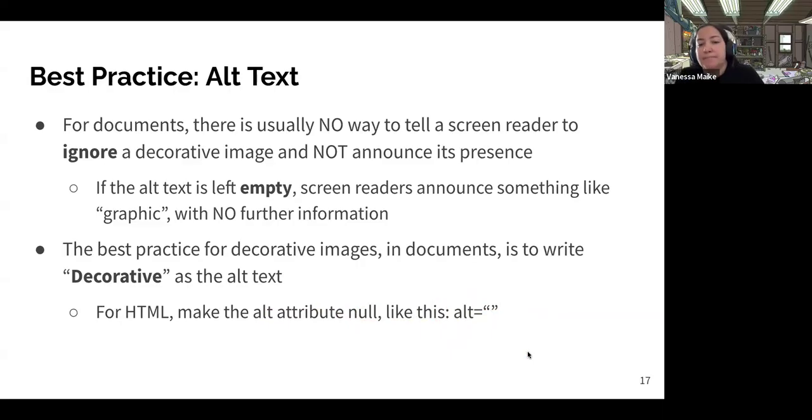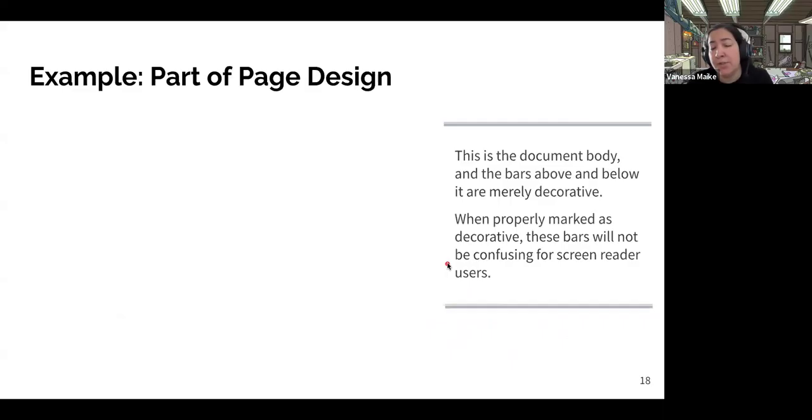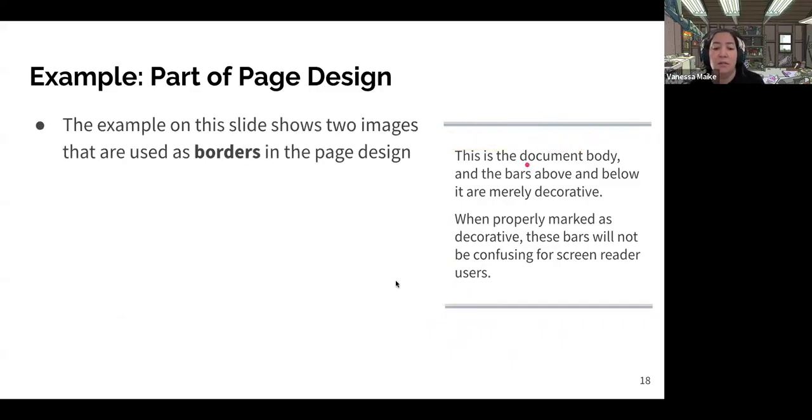So for documents, this is where the complication is. And here's an example, a very simple example of a decorative image. Like I said, when the image is part of the page design.